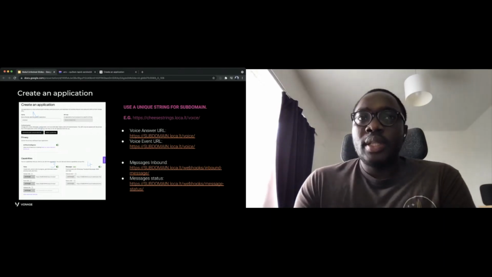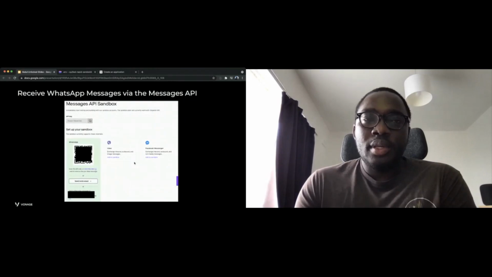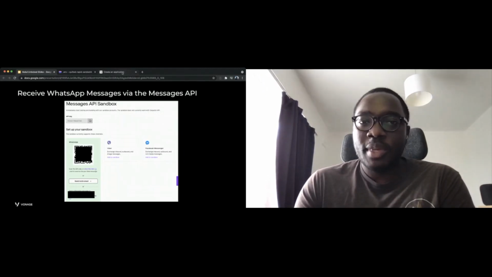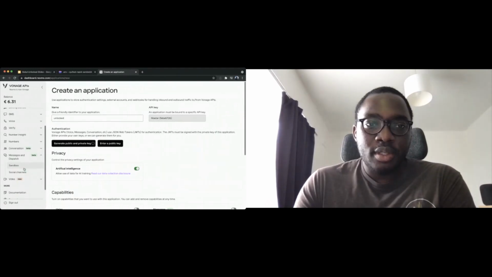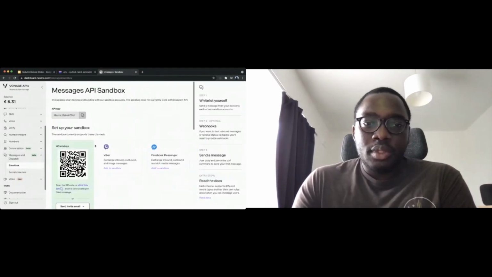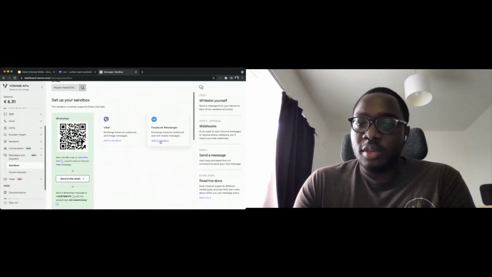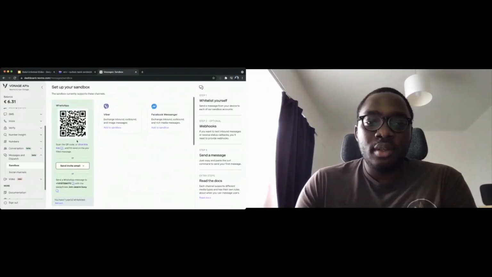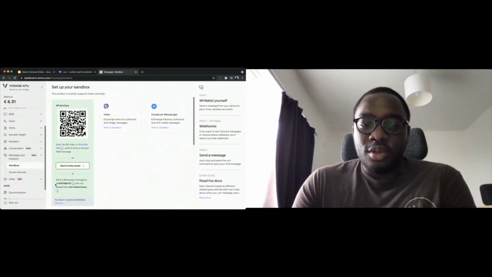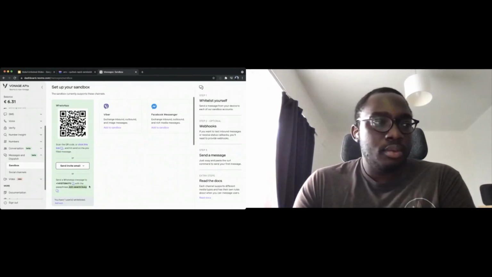All right. Then the next and final step for us on the dashboard is to set up the Messages Sandbox to receive WhatsApp messages. So what you want to do is go to Messages and Dispatch, then go to Sandbox. Then if you hit Add to Sandbox for WhatsApp, it will show you this QR code which you can scan, or it will generate a number for you which you send a passphrase to.